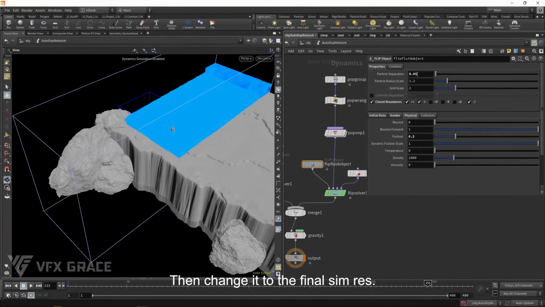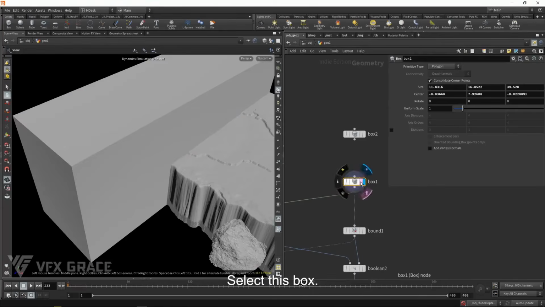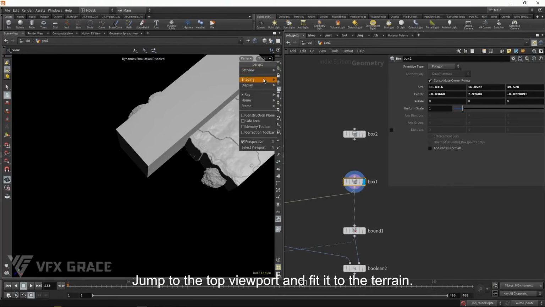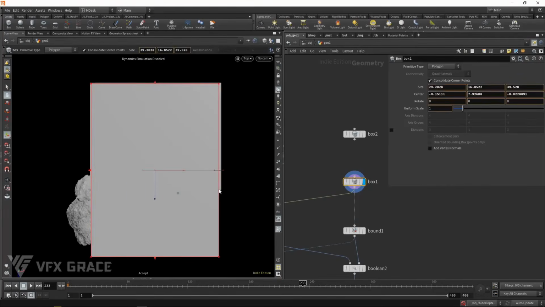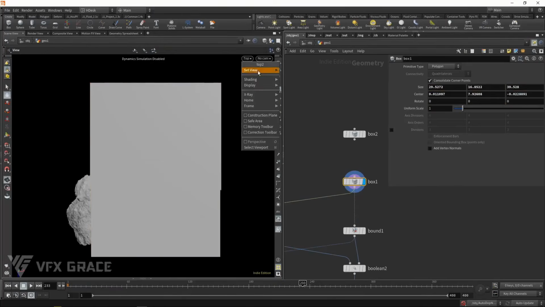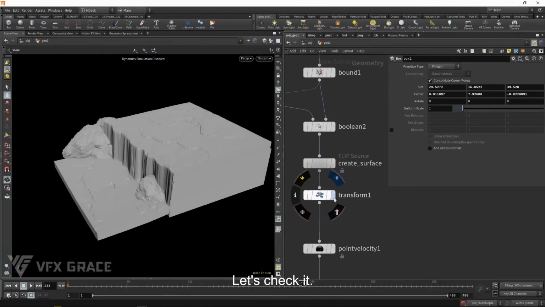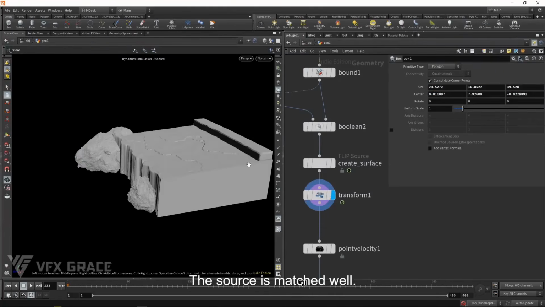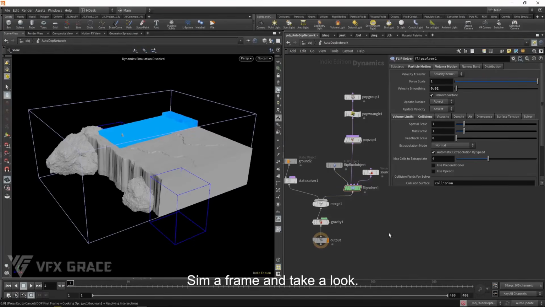Then change it to the final simRes. Scale up the fluid box. Select this box. Jump to the top viewport and fit it to the terrain. This is the range of the final simulation. Let's check it. The source is matched well. Back to DOP. Sim a frame and take a look.